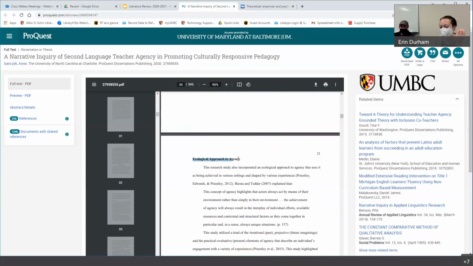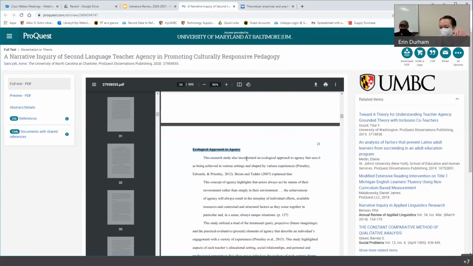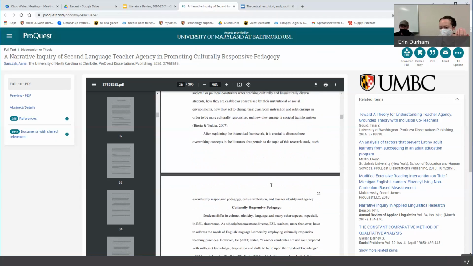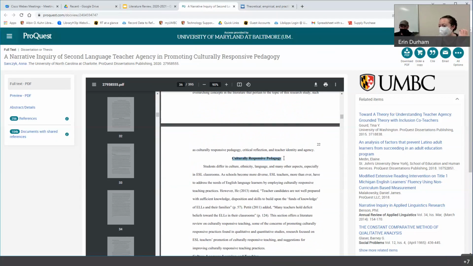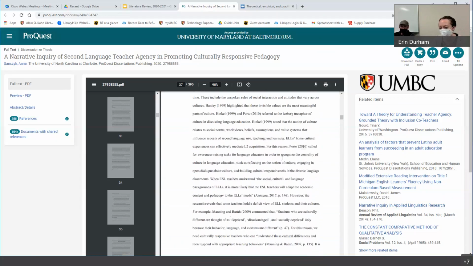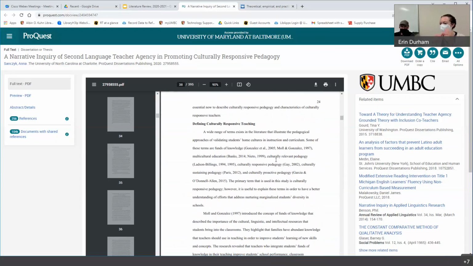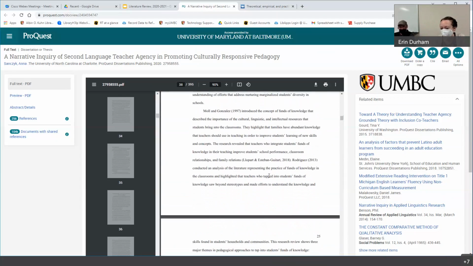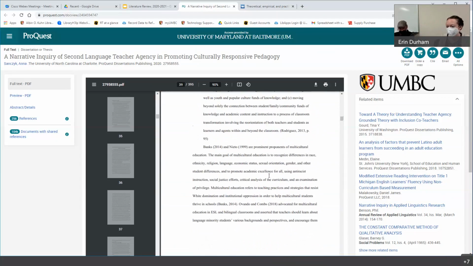Then you're going to have this bucket, which is the ecological approach to agency, and you're going to have all the citations there. Then you're going to have a whole section on culturally responsive pedagogy. And so these little portions are all part of the literature review, but they're discrete boxes of the literature. And don't get discouraged if you're not seeing anything that applies directly to what you're doing, because in a way, that is exactly what you're looking for.